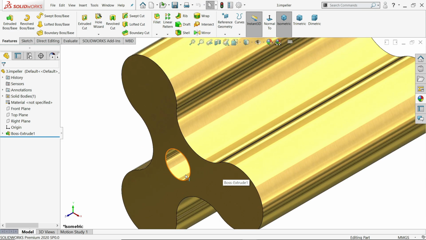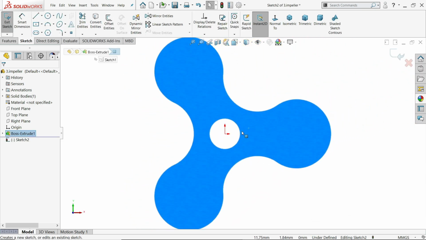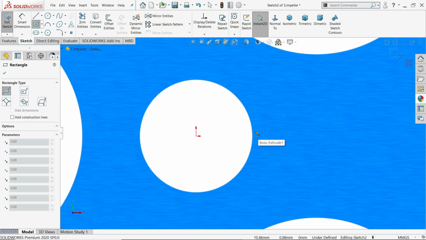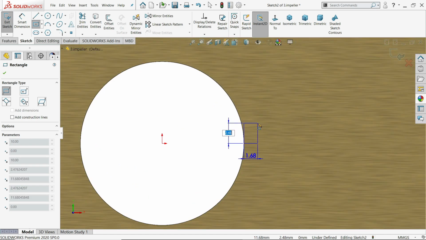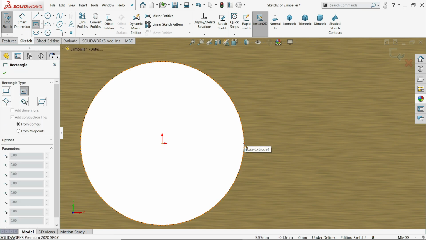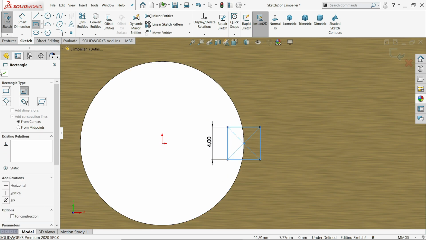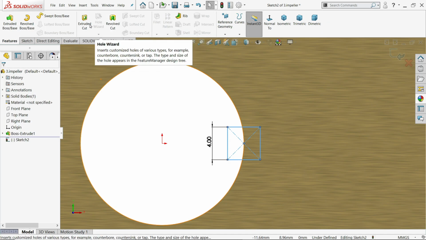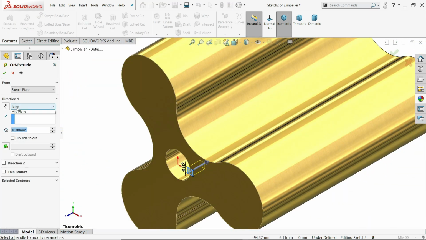Now here we forgot to add keyholes. Circle, choose rectangle, and here select center point rectangle and find out the midpoint. OK. 4 tab, 4 enter. Now this one choose extruded cut, and here keep end condition through all. Say yes.